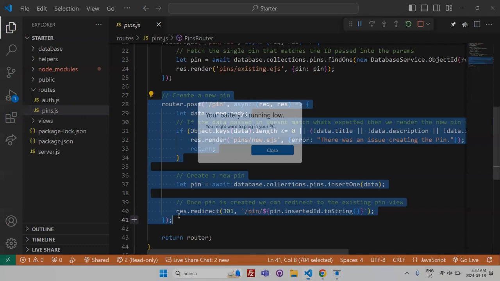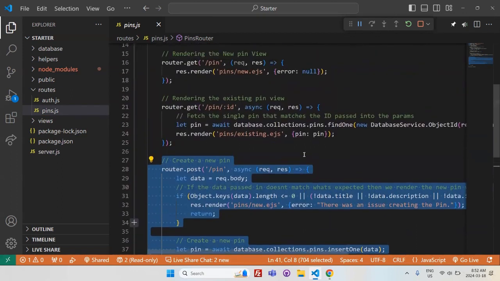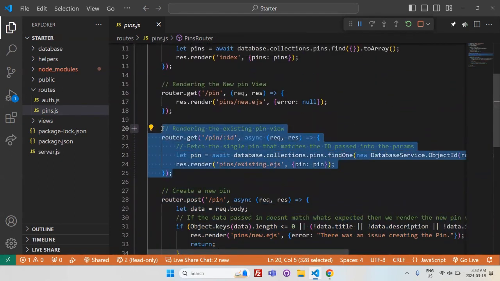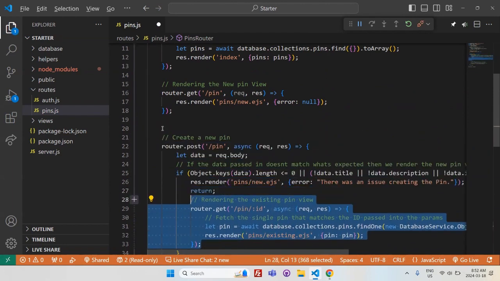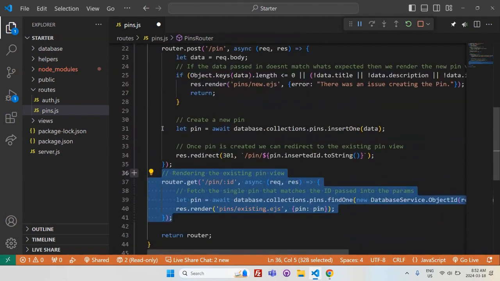add that information to your database. So that's the route where you create a new pin once the user has submitted the form, right? And the one where you render your pin. So I'm going to move this. You don't have to do this, but I'm going to move this a little lower in our file because I want to ask you a question.